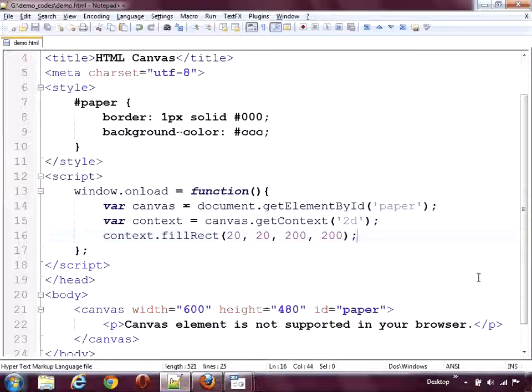So let me just go back to my code. Let's just add here for my canvas some borders so we would be able to see it. So let's set the border to 1 pixel solid black. And actually you can place here a background color if you want. I place here a light gray background color.